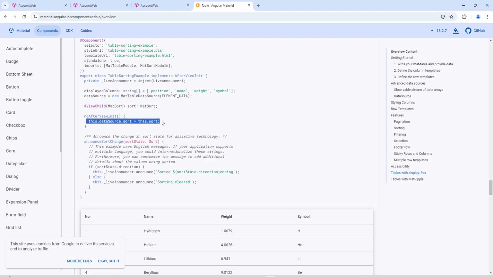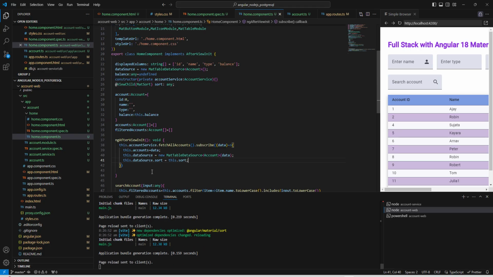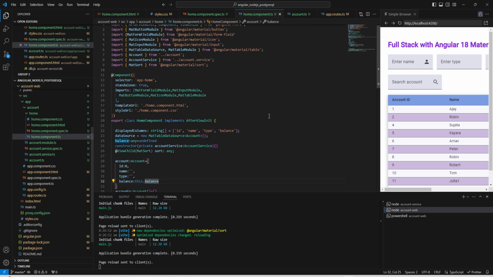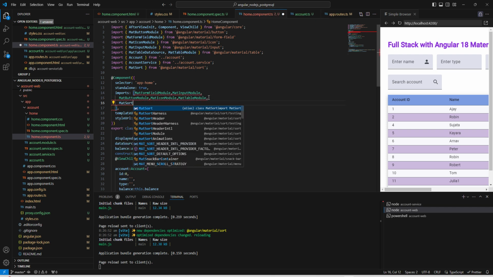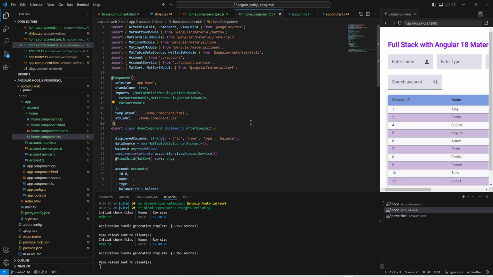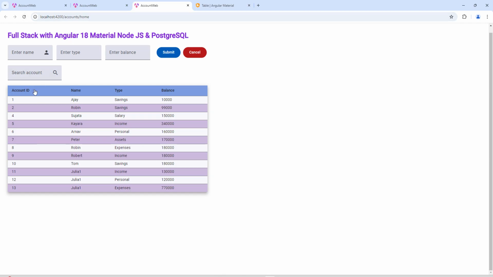Next, we need to apply our sort to our data source. So here we need to add this entry so that it gets applied to our data source. Fine, so this is about matSort. One more thing, we need to import it here because it's a MatSort module, and we can save it. Now let us check how it works. This is the account ID, and this is in descending, this is in ascending, similar for name, type and balance. So our sorting is working fine as expected.